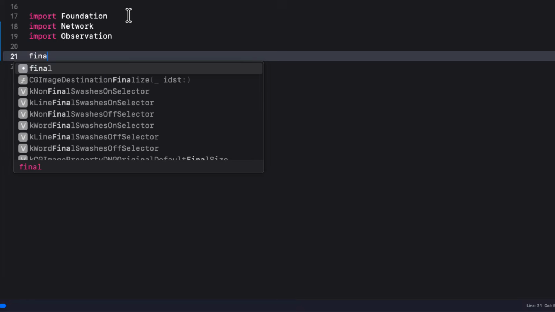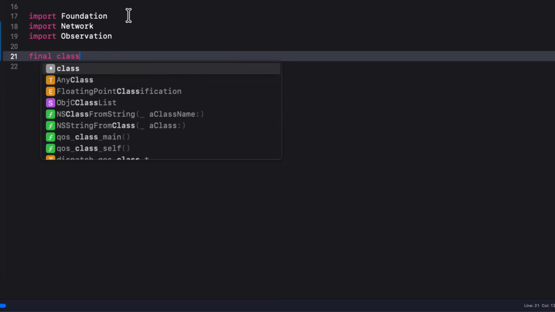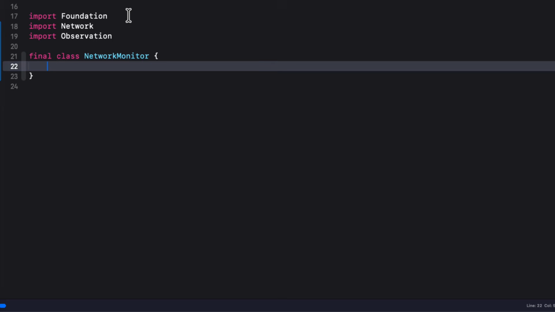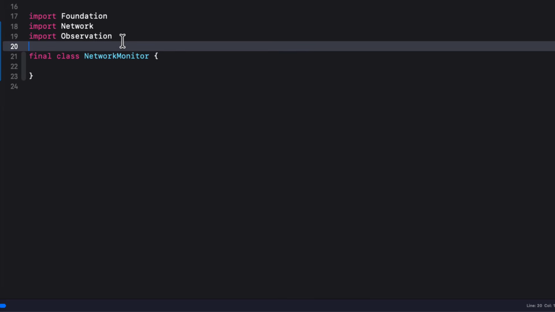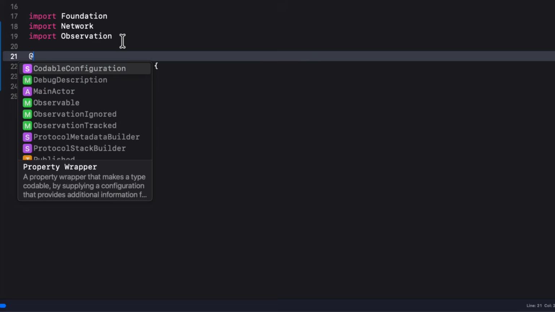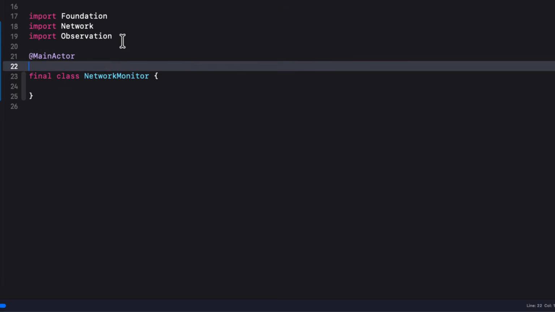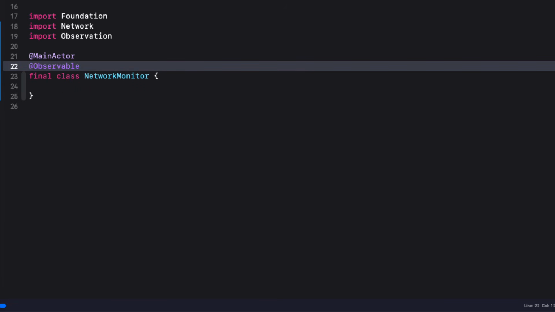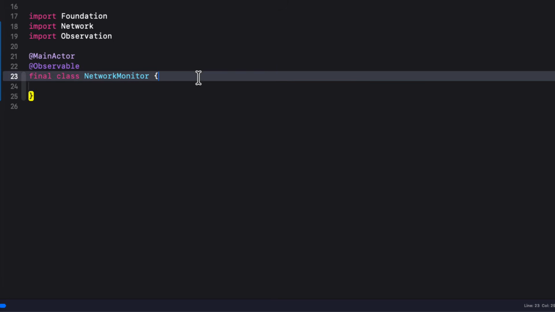So now let's create that class, and we'll call it NetworkMonitor. We'll mark it as observable and also as a main actor. The Observable macro means SwiftUI can automatically track reads from this object. When one of the observable properties changes, the view can update. And the main actor part is about safety. These properties are going to drive the UI, so we'll want changes to happen on the main actor.